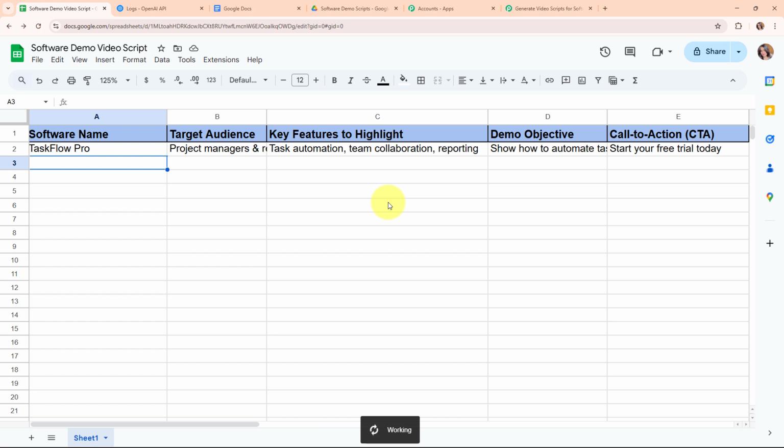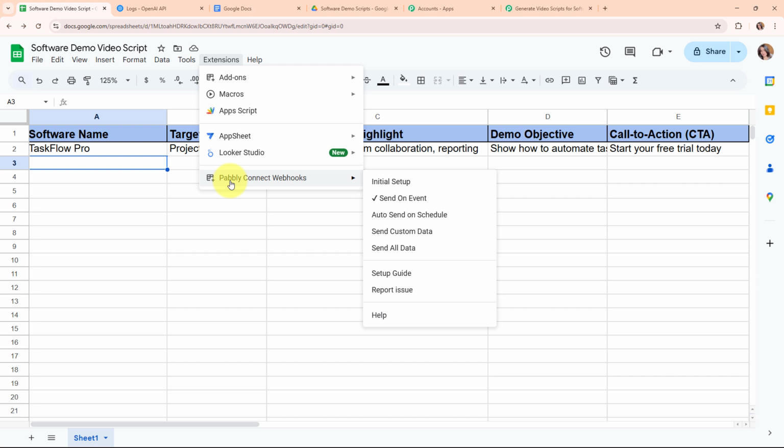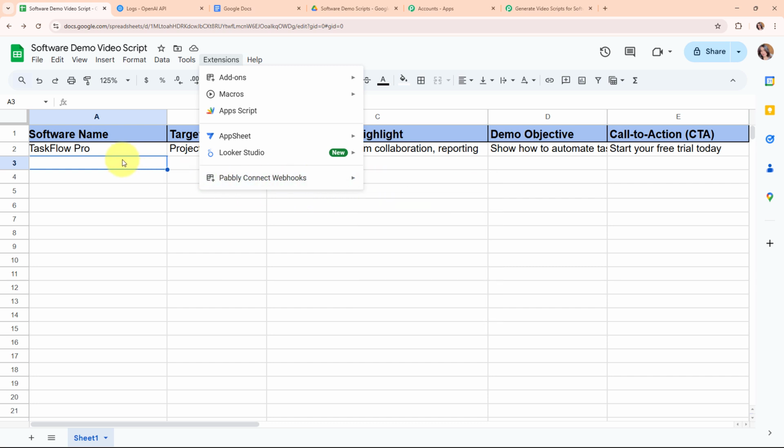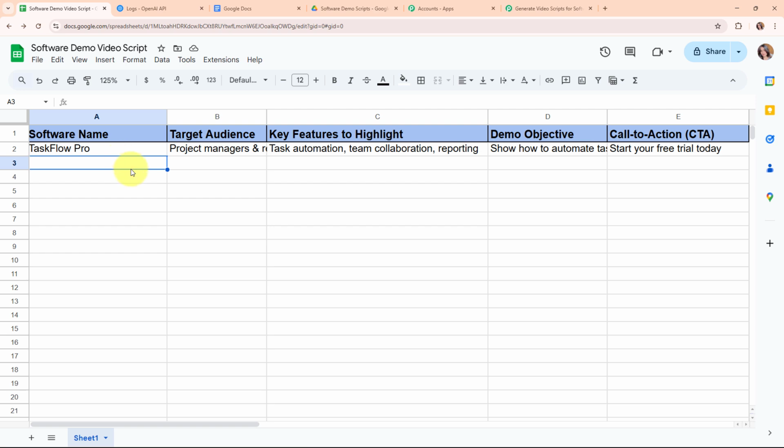So by turning it on, automatically now whenever we're going to add a new detail in our Google Sheets, then automatically and instantly Pabbly Connect is going to capture the response. Alright, so here we have successfully turned it on. So now let's go and check it, and here you can see we have received a tick in front of the send on event. That means we have successfully turned it on.